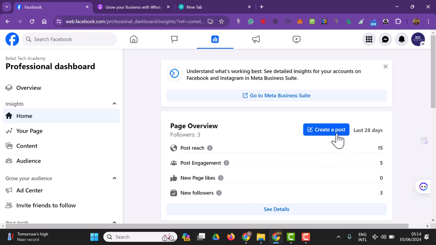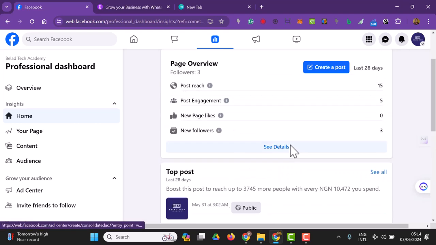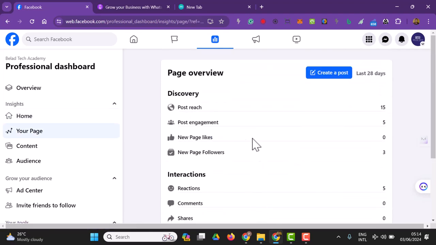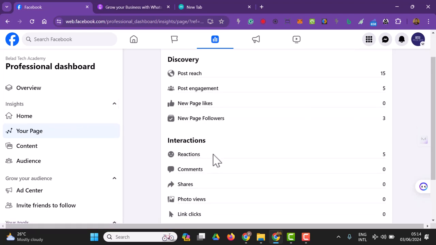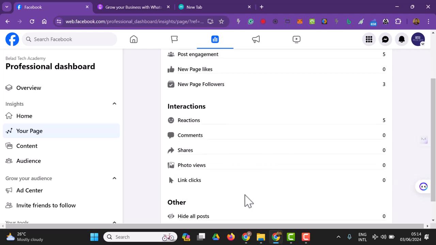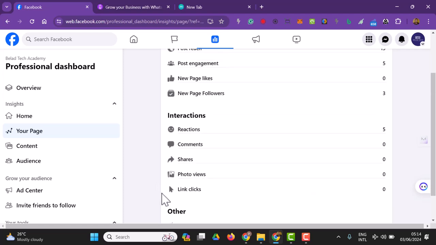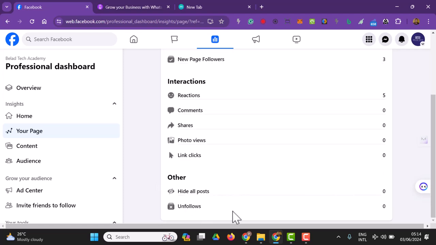You can easily create posts from here, and you can create ads from here. When you click on see details, it brings you to your page and you see more details about it. You see your interactions, which are reactions 5, comments 0, shares 0, photo views 0, link clicks 0, and you see hide ad post, unfollowed.